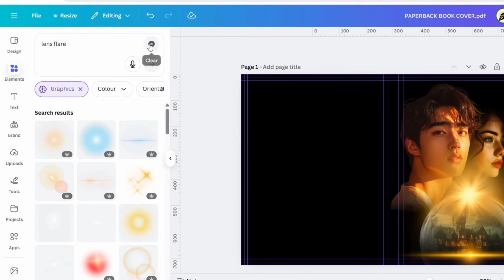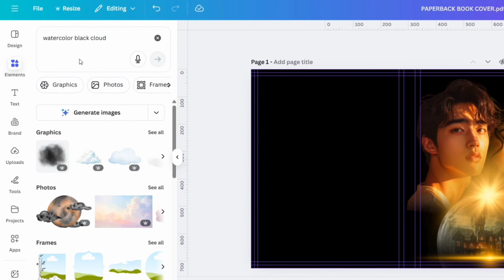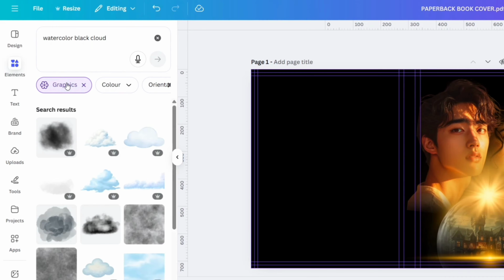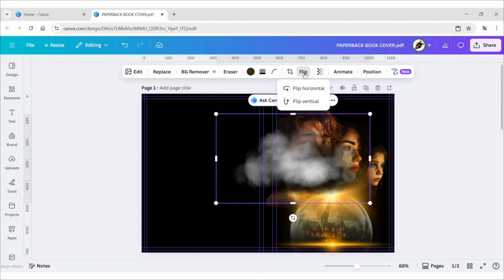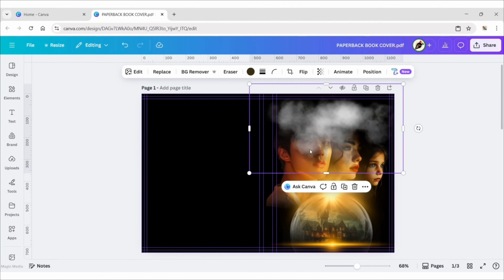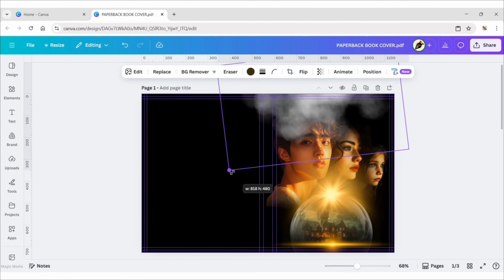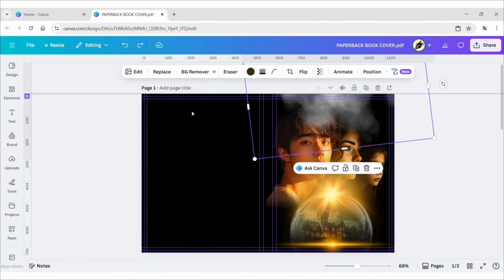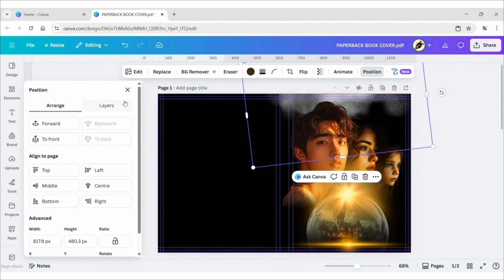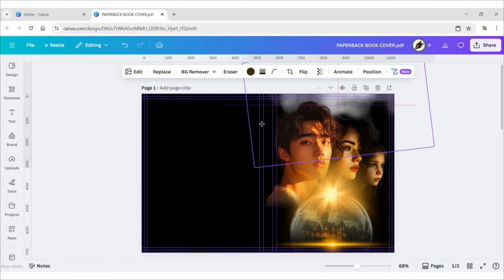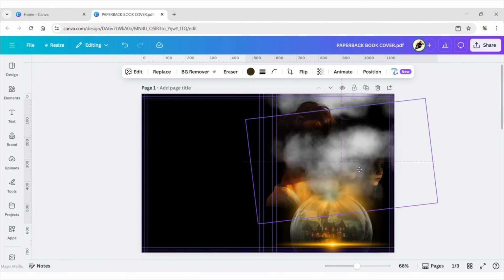Go to Elements and search Watercolor Black Cloud. Go to Graphics section. Add this cloud element. Place this cloud at the top of canvas. Send it to back. Now, duplicate the cloud. Place it on different position like us.